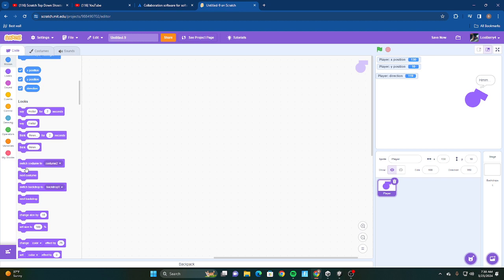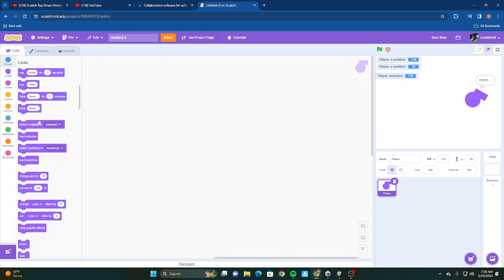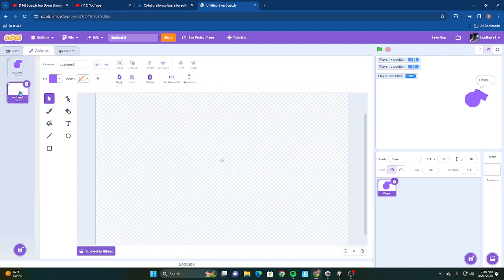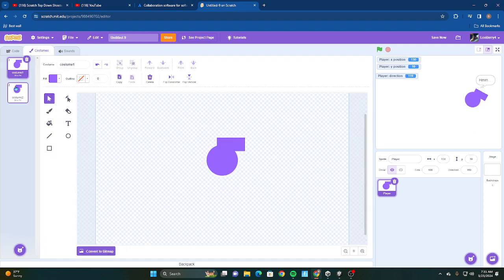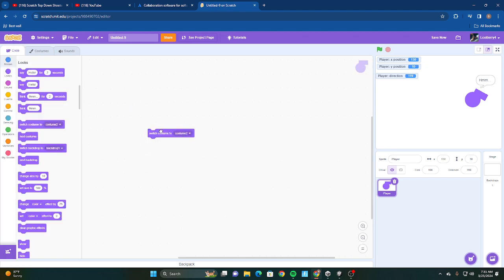Switch costume. So this is actually a big part. So let's say I'm gonna delete this, and then I'm gonna duplicate this, and then I'm gonna move this over here. So switch to costume 2, switch to costume 2, switch to costume 1, and these are your costumes right here. It says costume 2 and costume 1, so it's pretty self-explanatory on what costume you're switching to. Next costume does the same thing, but in this case I don't have a next costume, so switch to backdrop. We'll go over that later in the video.